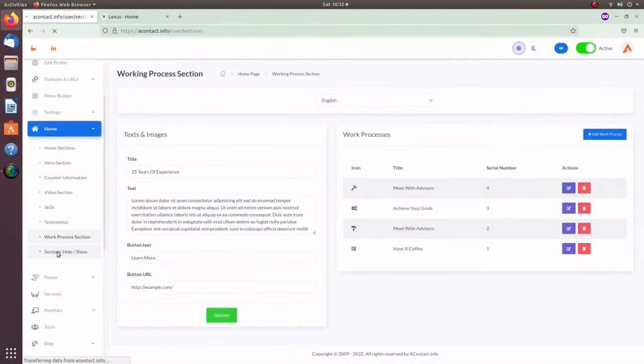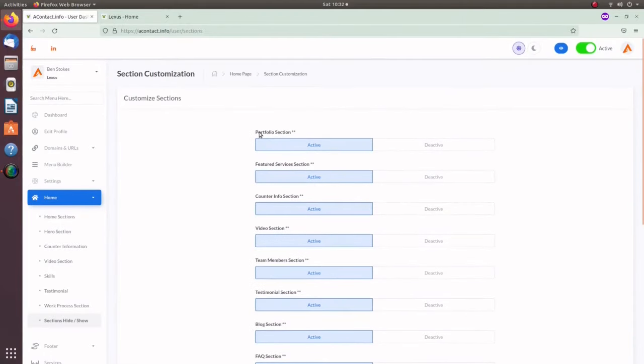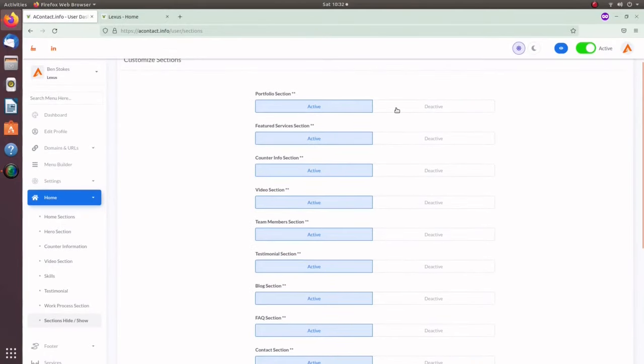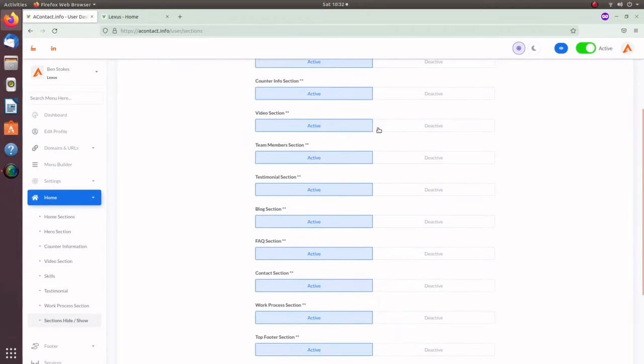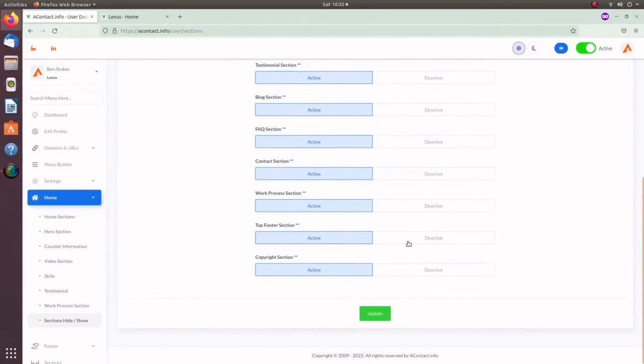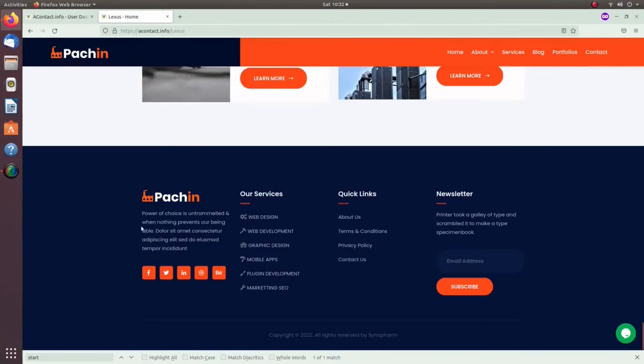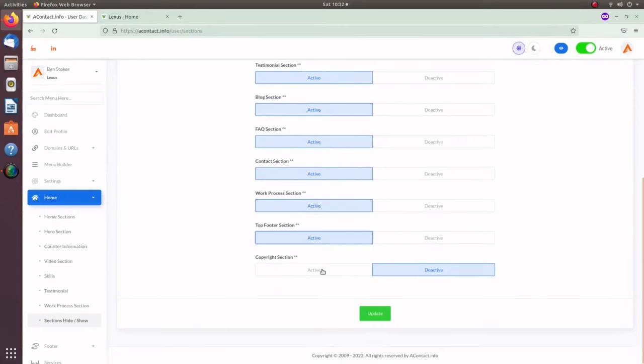Then we have a section customization option. Here you can see all the different sections which are showing up on your website. For some industries, some sections might not be relevant, so you can deactivate or activate your sections from here.